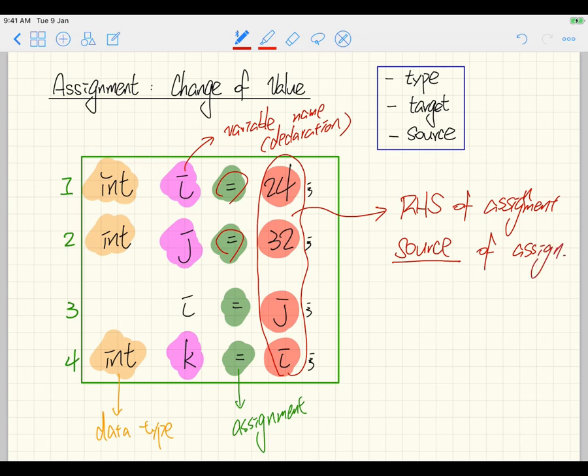Okay, either way is fine. Let's talk about the left-hand side, and then we'll talk about what they really mean. The left-hand side, where you can see I, J, I, K over here. They are called the targets of the assignments.